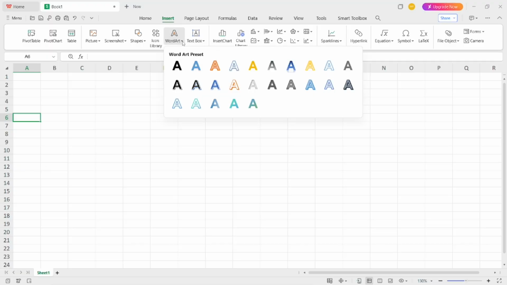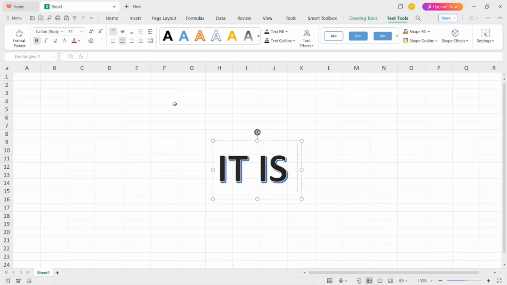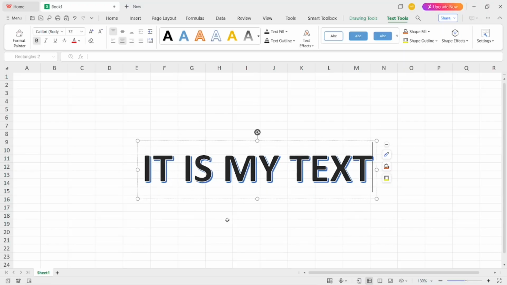We need to click on this one option, and here we can find really different styles. So I recommend you to select one from available options. For example, we can try maybe this one style. So I select it, and now I will type here a simple text. For example, it is my text. Okay, so how you see it really works. Of course, remember that you can try different types of WordArt if you want.